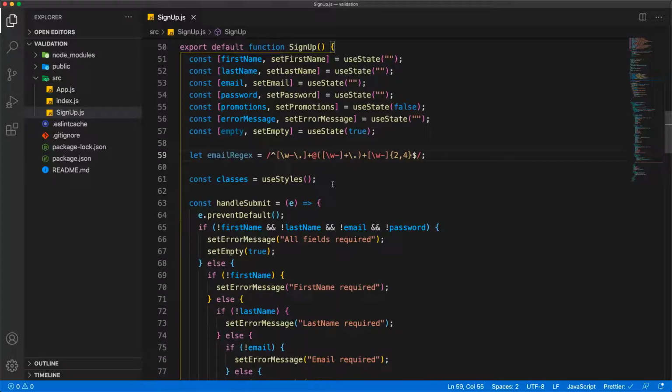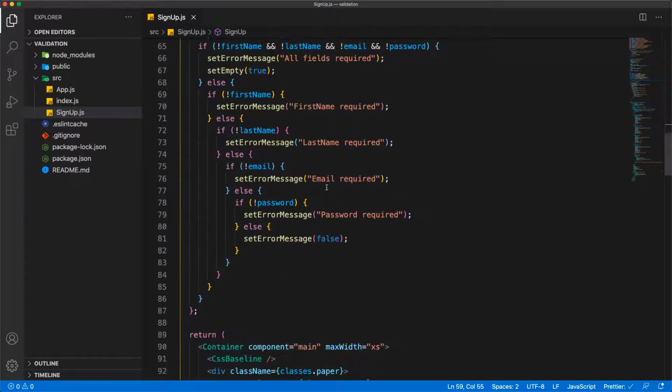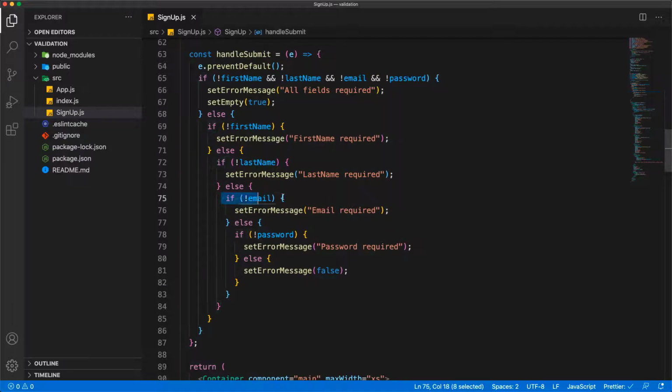Now we need to basically check whether the email does match it. If you see the email, we're checking if the email does not exist. If it does not exist, it's going to say email is required.